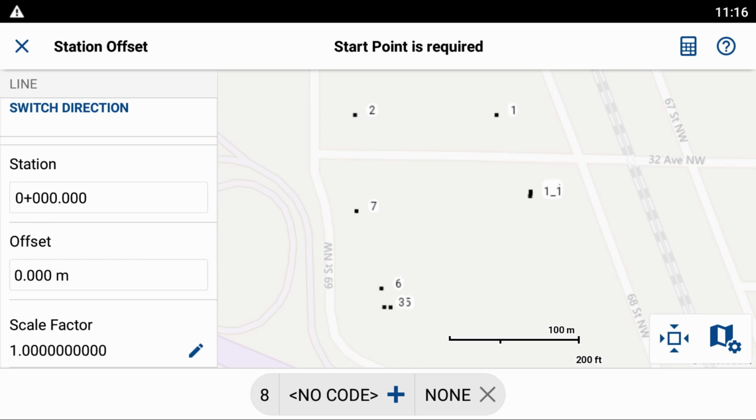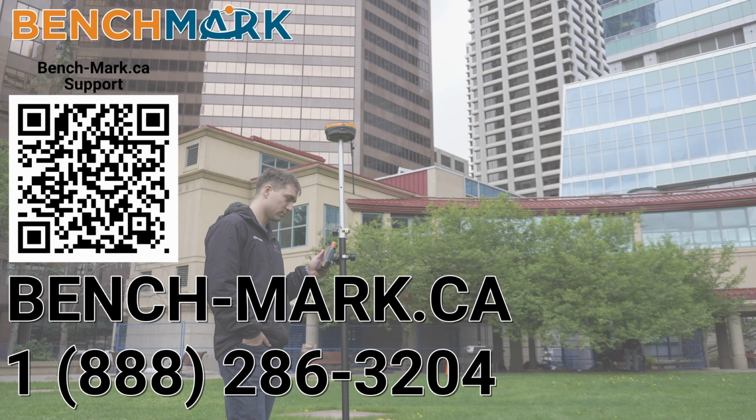But for now, that is everything in today's video. That is how you use Microsurvey's FieldGenius for Android to perform a stationing offset.